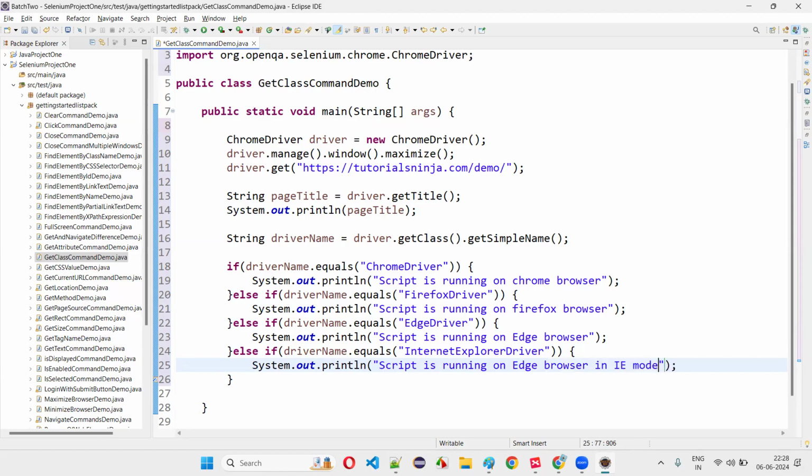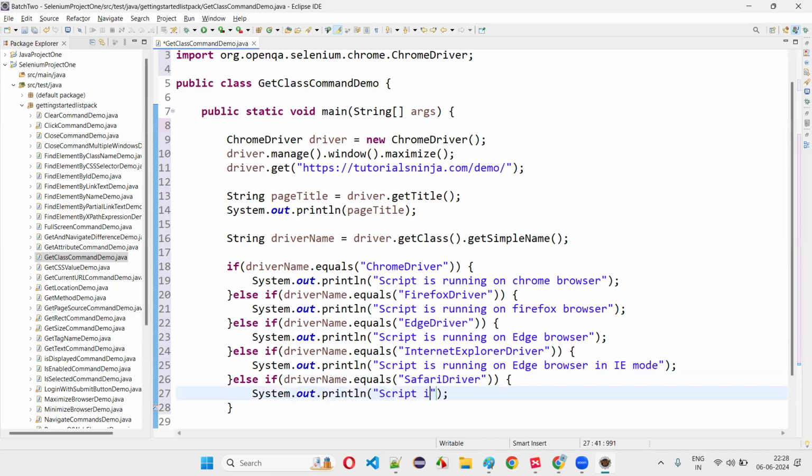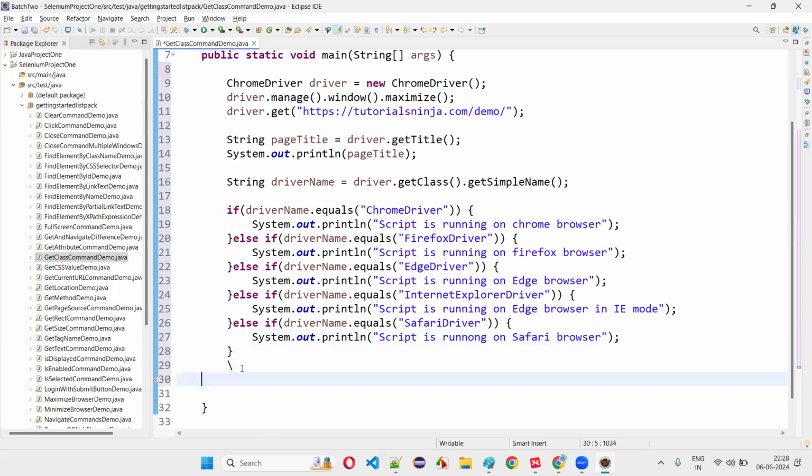Else if, final one, guys, finally the final one, driver name dot equals Safari driver. In that case I'll write System.out.println, script is running on Safari browser. And finally I'll write driver dot quit. Now run the script and see what is happening.